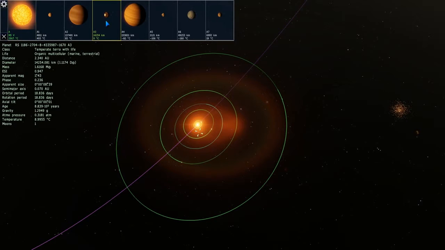Right-click, and I guess it's not counting that moon for some reason. I'm not sure why. Maybe it's a dwarf moon, and it's not included as part of the star browser. So that's a fun thing.